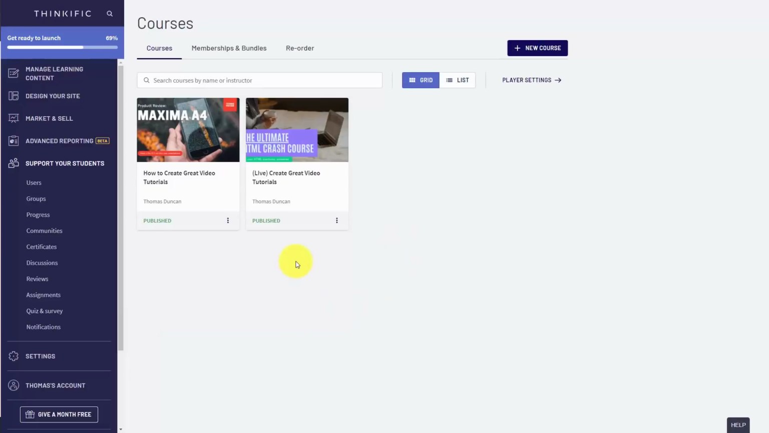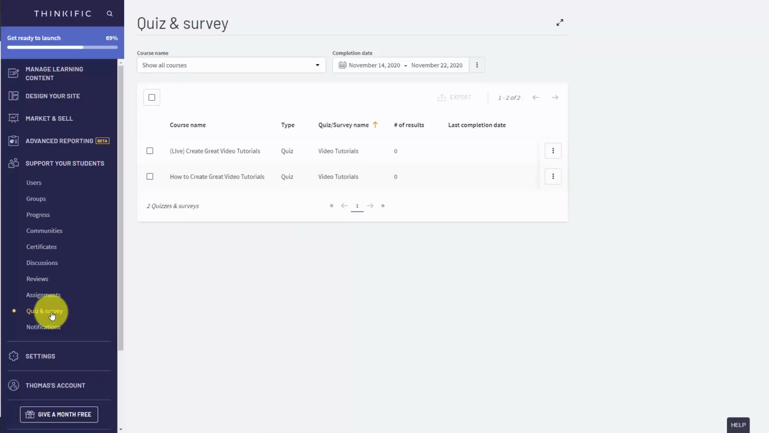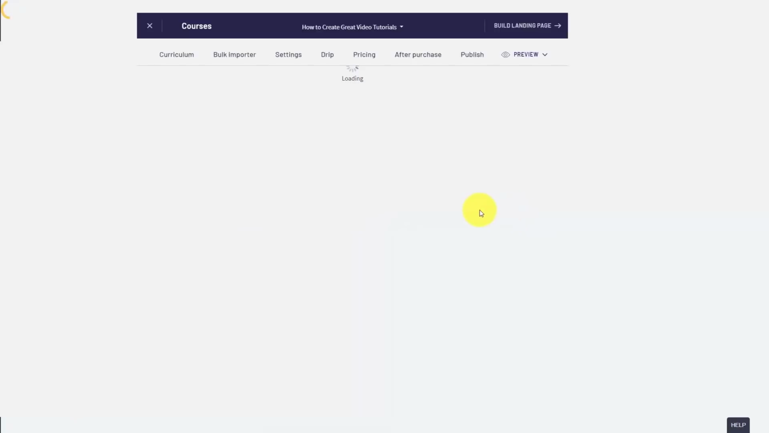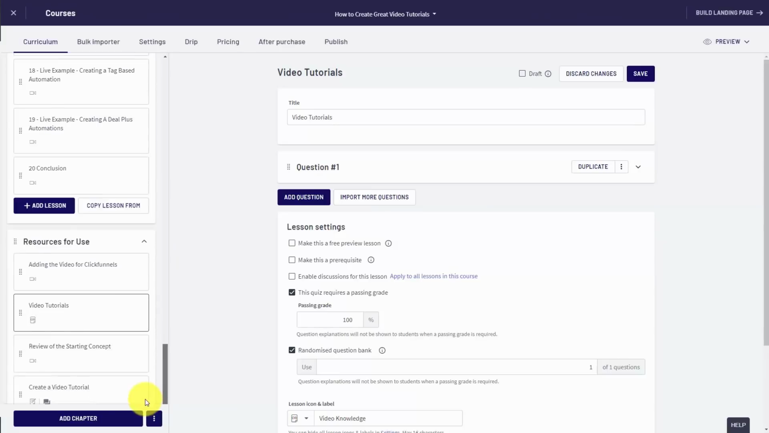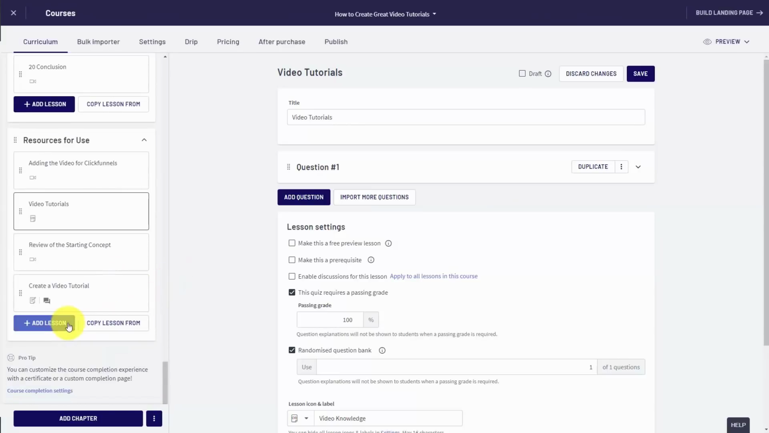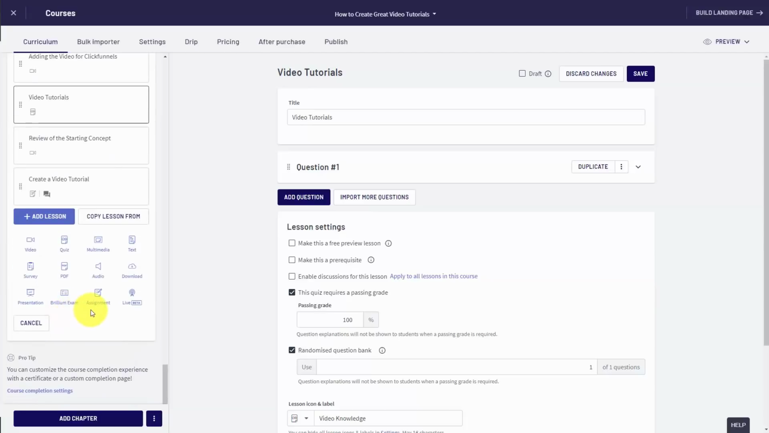Welcome back. Now, we can also undertake creating a survey for our students. We can click inside of the quiz and survey area, and we have already created a quiz for our students. So what we're going to do now is edit the course so that we can create a survey also. This is going to bring us into the course builder. What we're going to do is come to the area where we are going to be adding in the survey lesson. We're then going to click Survey.